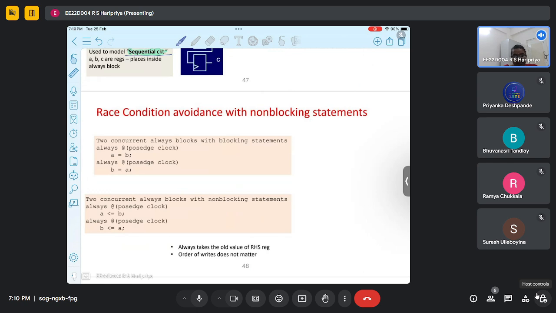And we can avoid race conditions by using non-blocking statements. Now at the same time both executions start. A will be trying to assign B, whereas B will be assigning A. At time t equal to 0, both start the execution, and it will use the previous values. Say A is equal to 10, B is equal to 20. It will take A to be 20 and B to be 10. So it will take the old values of the RHS registers. Order of the writes doesn't matter.